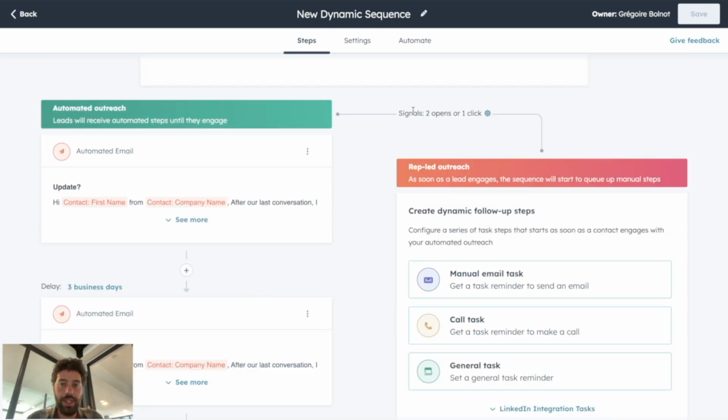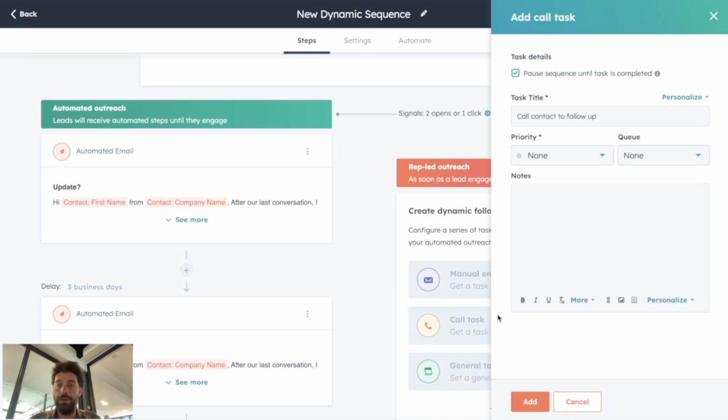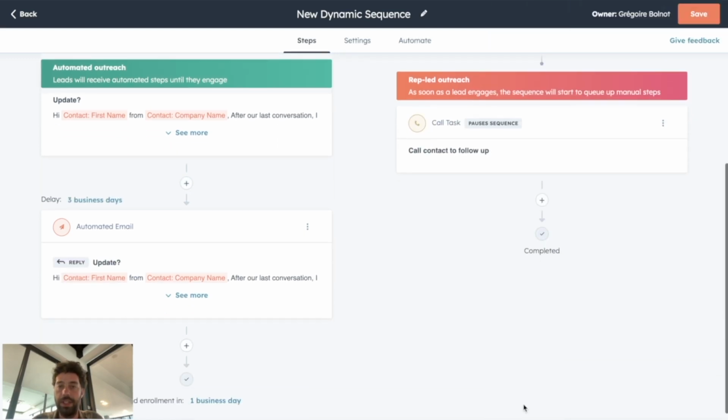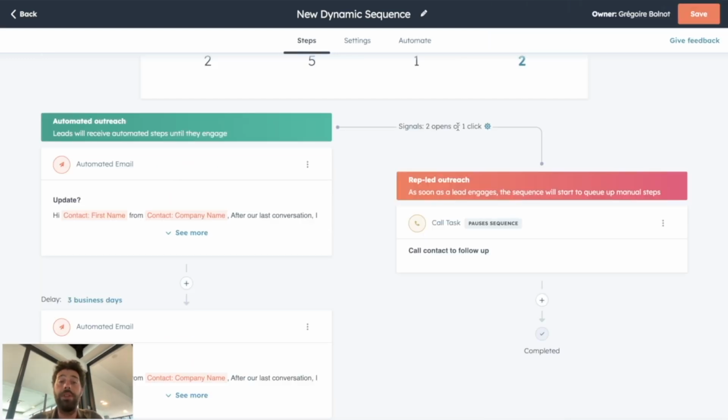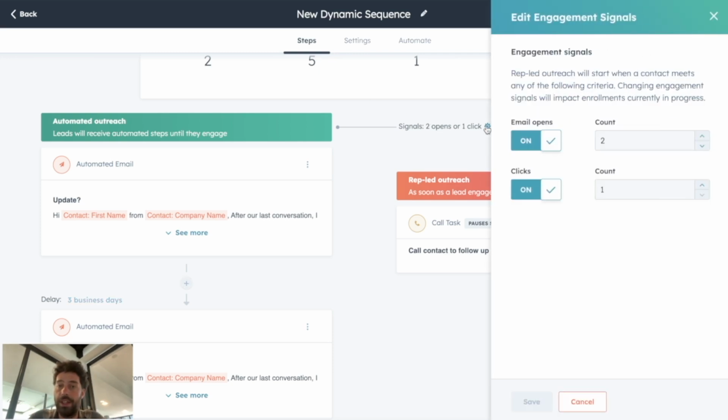Then I want that if there are 2 opens or 1 click, I create a task for my sales rep to contact this lead to follow up. I can just click on Add. If you open 2 emails or if you click on one of our emails, the email will stop being sent and our sales rep will receive the specific task to follow up with this lead by a call. If you're not happy with the signals, you can just click here and change the different behaviors.